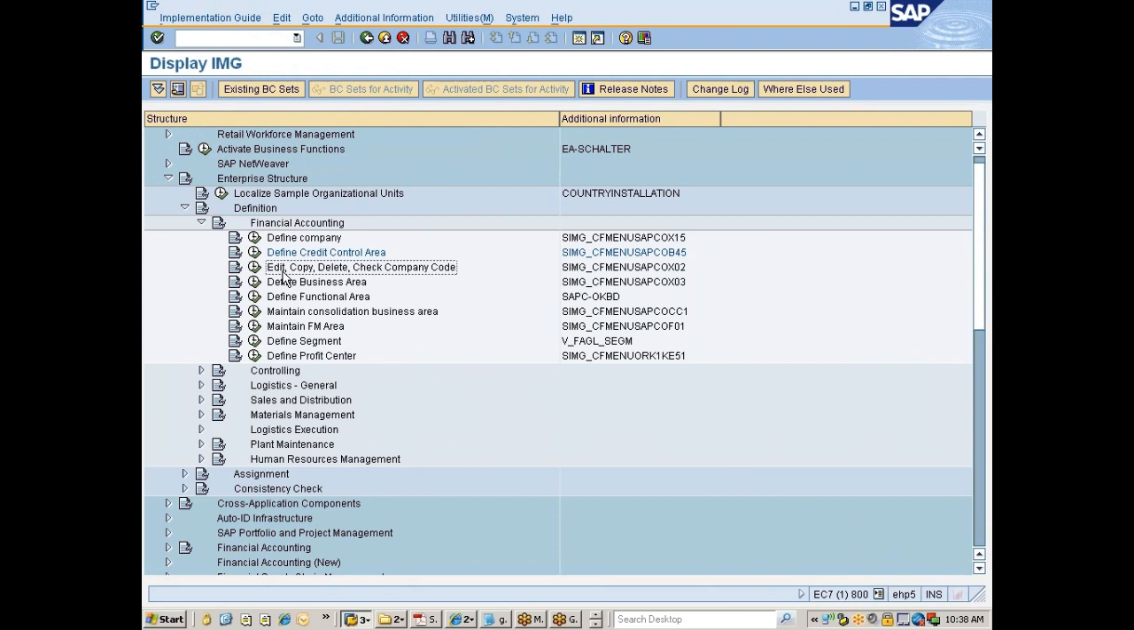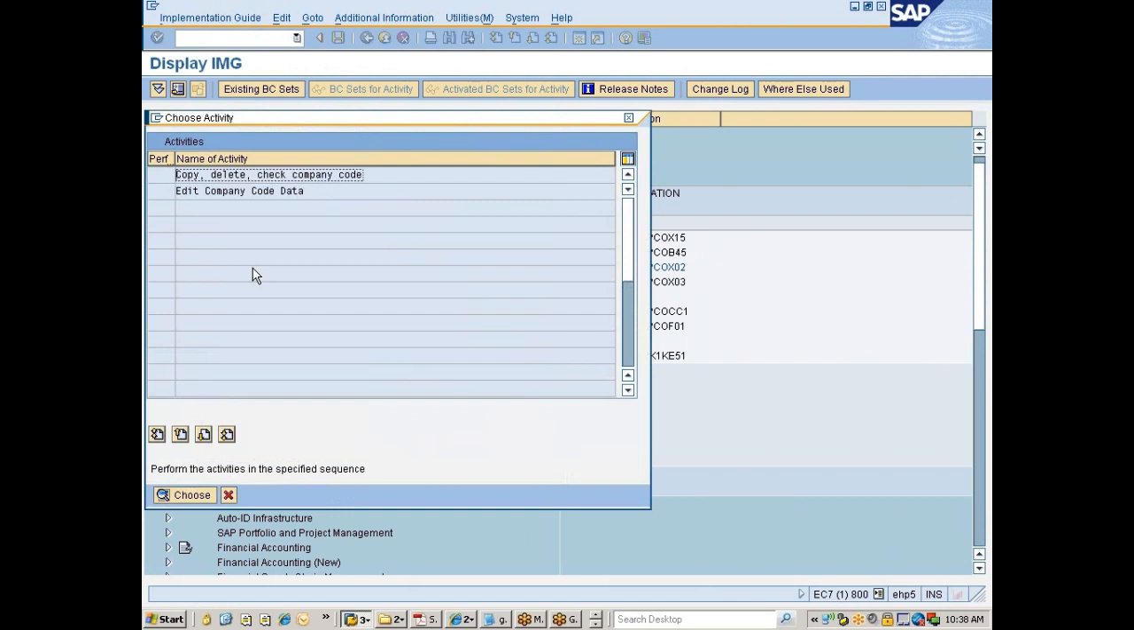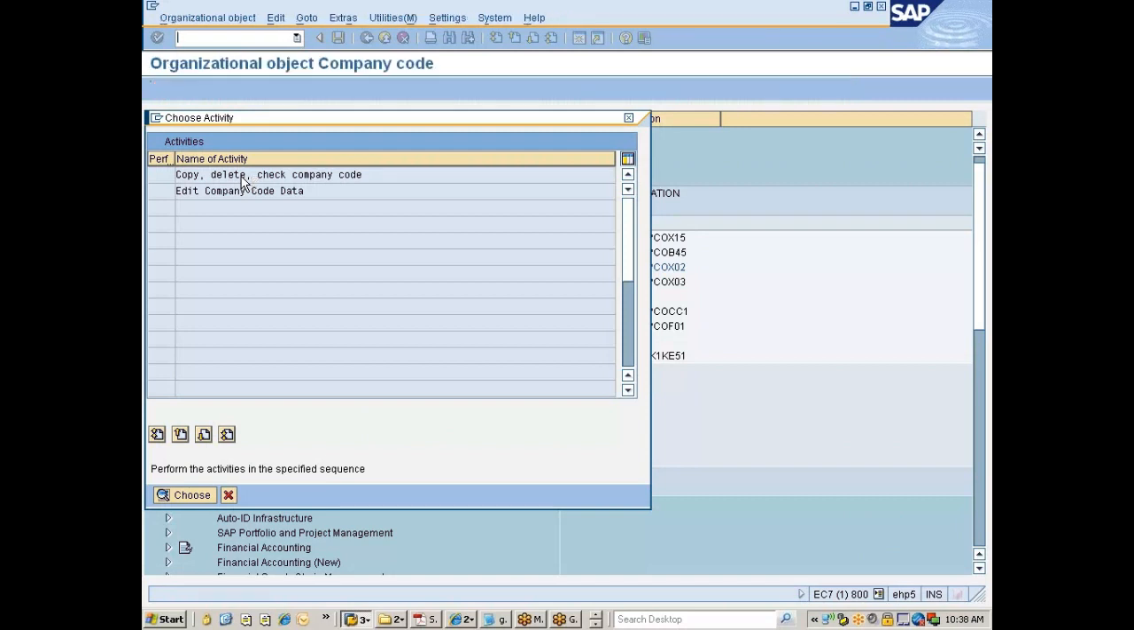Right? So let's go with edit, copy, delete, check company code. I'll go with this one. Look at here, you have got two options. First one is copy, delete, check company code. Second one is edit company code. So what I will be doing, I will be going with copy, delete, check company code. I'll just go with it.